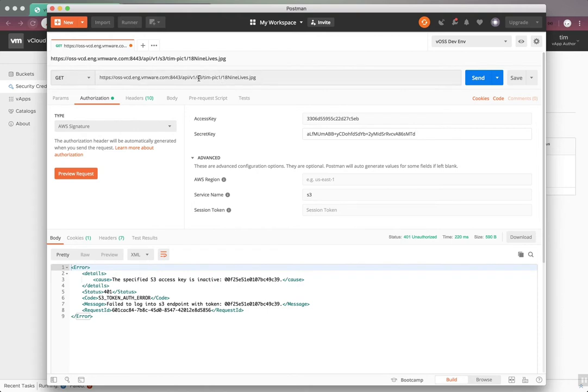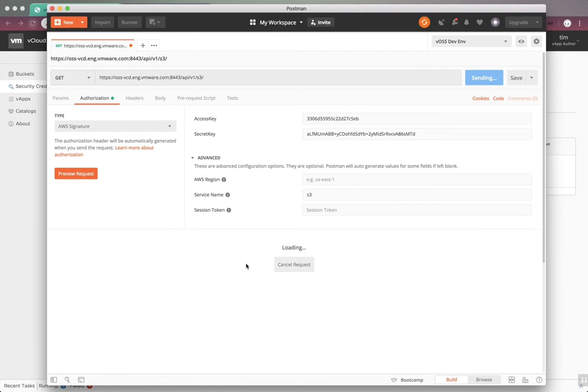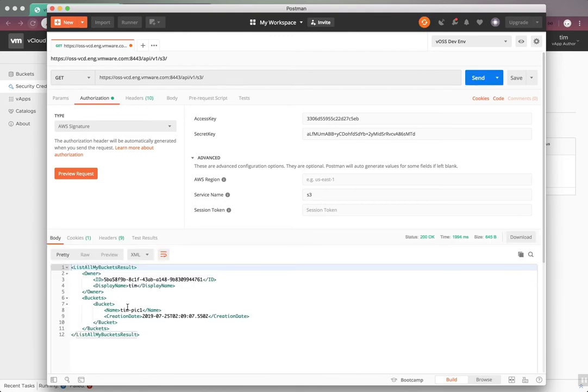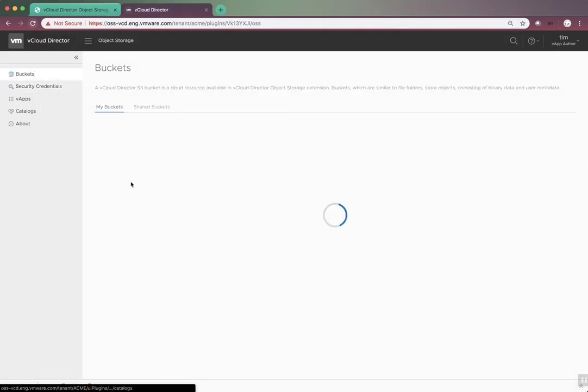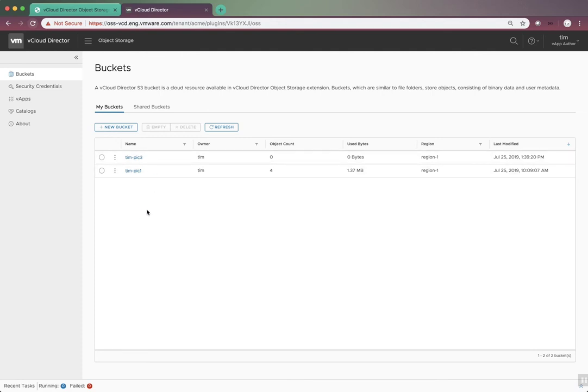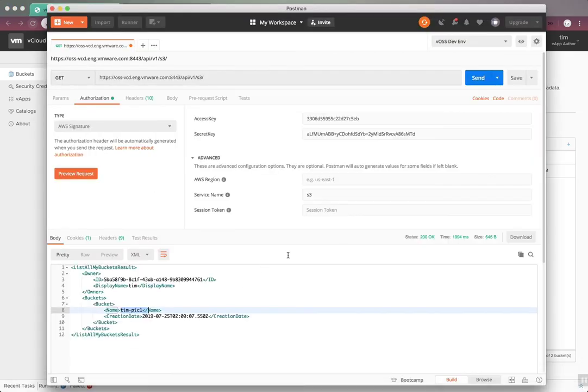If we use the API to get the list of buckets, okay, we will see that only team pick 1 is returned by this key, while if we go to the bucket list, we can see that there are 2 buckets. Okay, the API returns just the first bucket because this key has a restriction on bucket access.